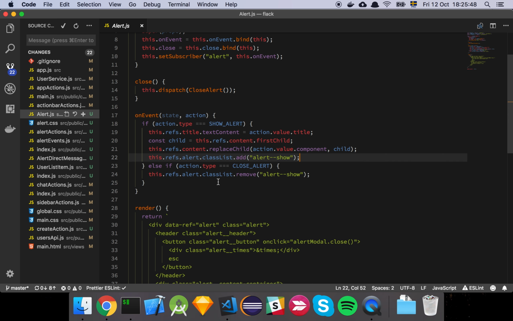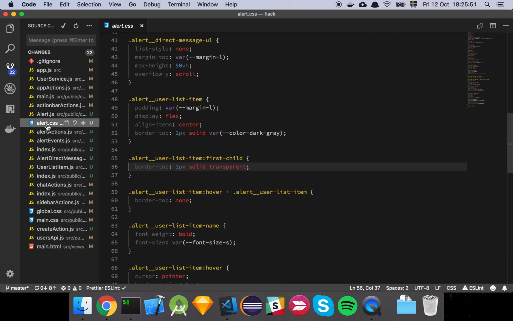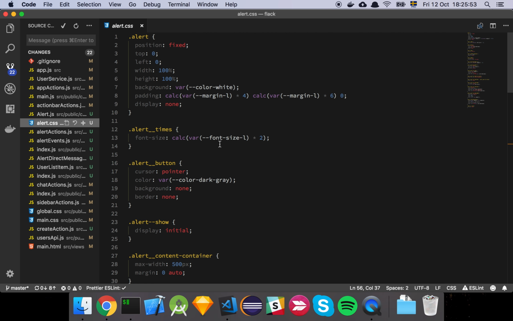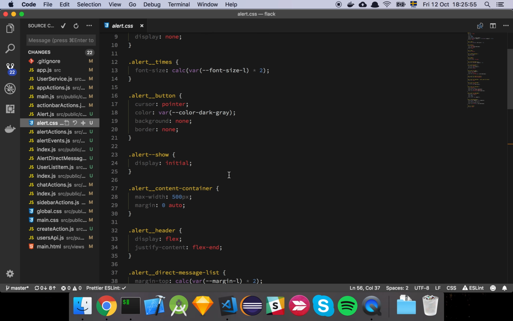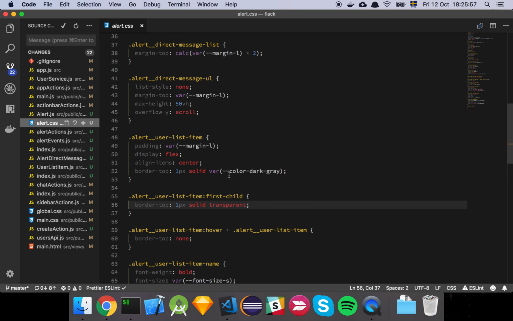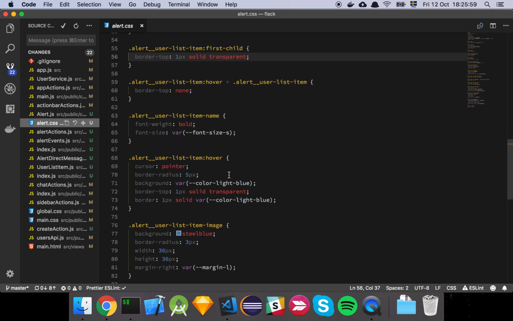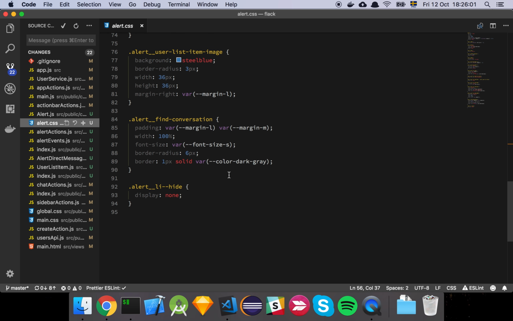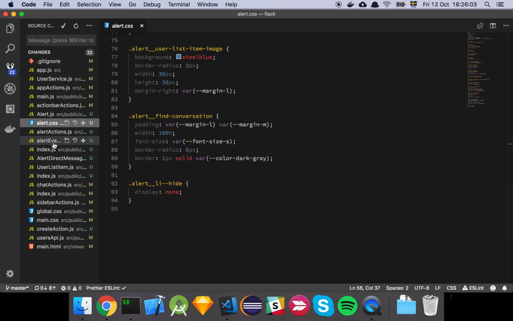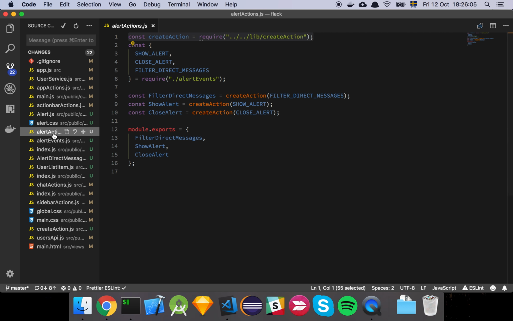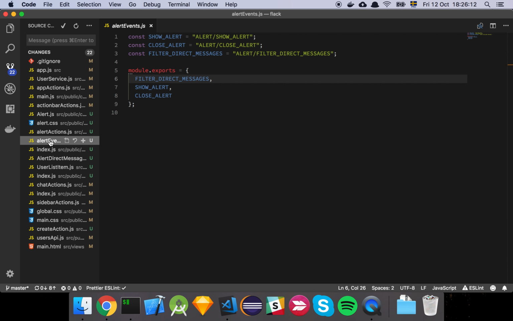That's the entire functionality. So the CSS for the alert, we can just scroll through that pretty quick, because there's a bunch of styling here, and it's simply not feasible for us to go through every single line of styling. I just want to show you so you see that there's quite a bit of styling. Here are our alert actions. So these are the actions that we can dispatch. And here are the events.